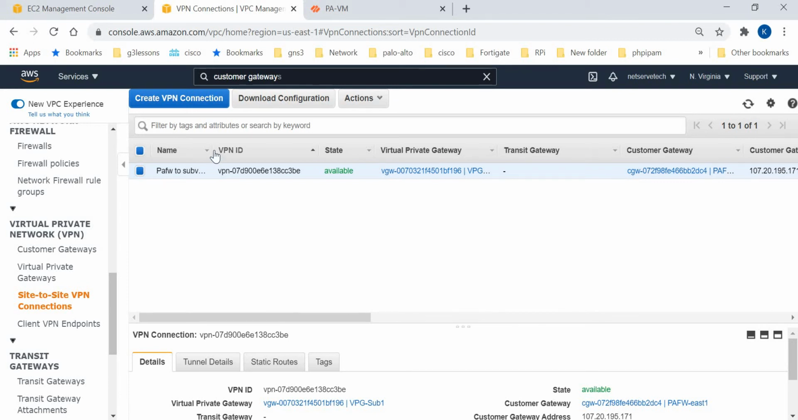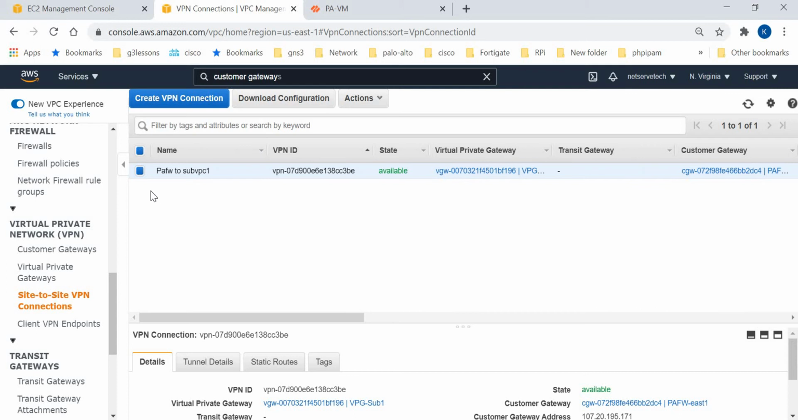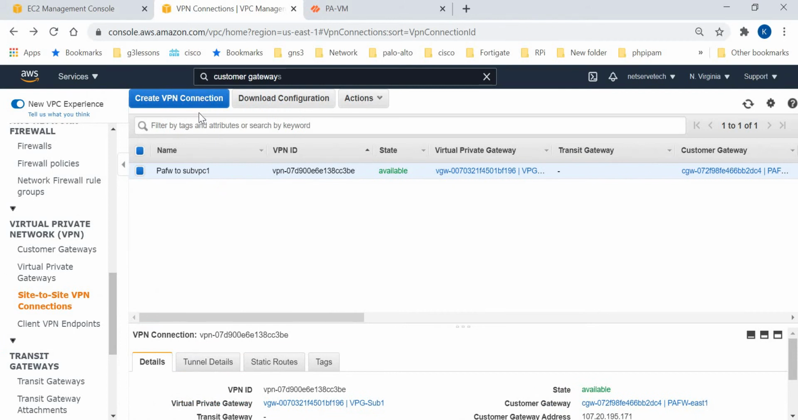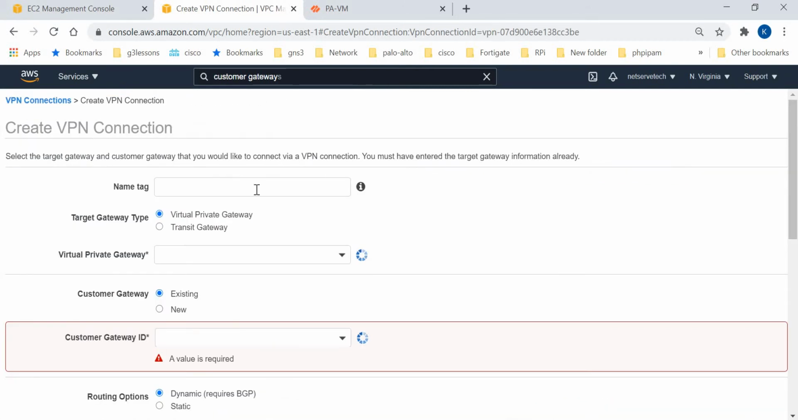Okay. So I already have a VPN connection to subscriber VPC1. You can just follow how I am creating the VPN to subscriber VPC2, and you can follow the same thing for subscriber VPC1. I'll click on create VPN connection. Okay. So we will give it a name, PA firewall to subscriber VPC2.